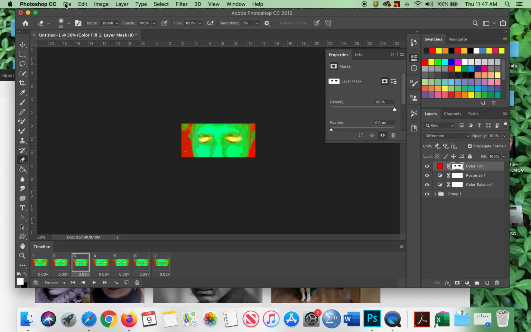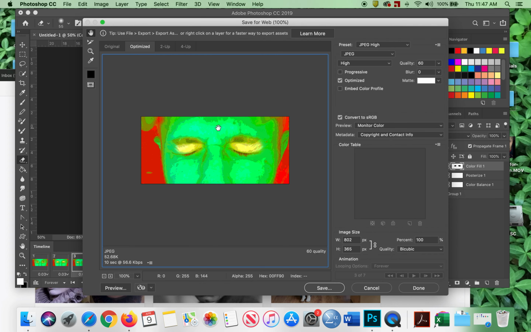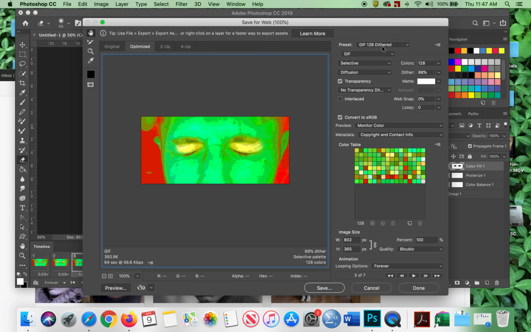Now, when you save it, you go to File, Export, Save for Web Legacy. Hopefully it's there for you, because you need to save this as a JPEG. If it is not a JPEG, it will not work. Okay? So there's the JPEG. It's giving me a size, telling me how big it is. That's fine. It's under a meg. I'm going to hit Save.